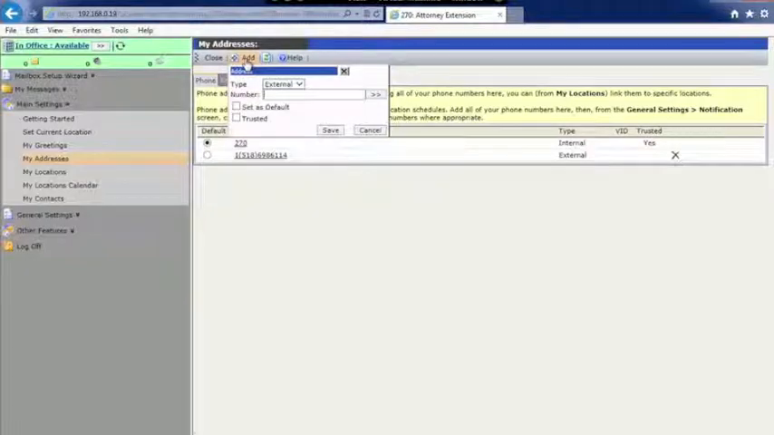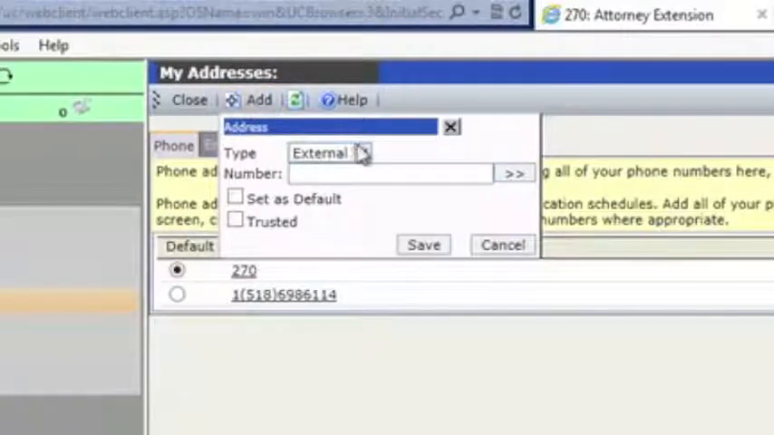So if I wanted to add an outside number, I'm going to click on the add and I choose, is this another extension inside the building or is it an external number? We're going to add an external number. Just put it in here with the area code. You do not have to do the 9. If it's long distance, you do have to put in the 1. 5871565. Do not set it as default.